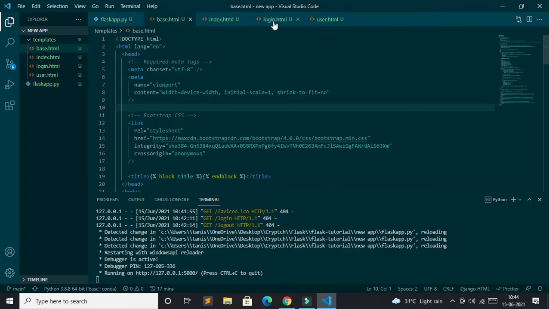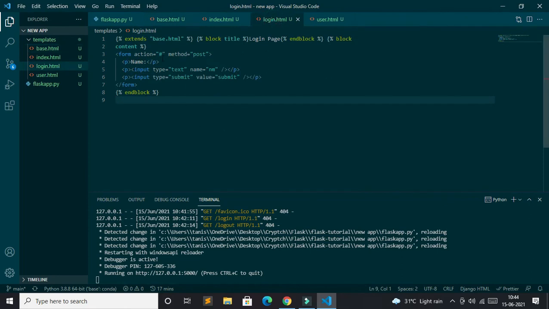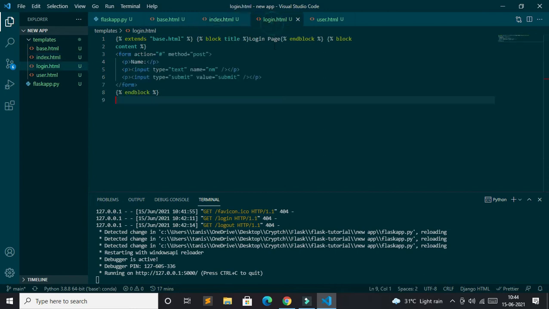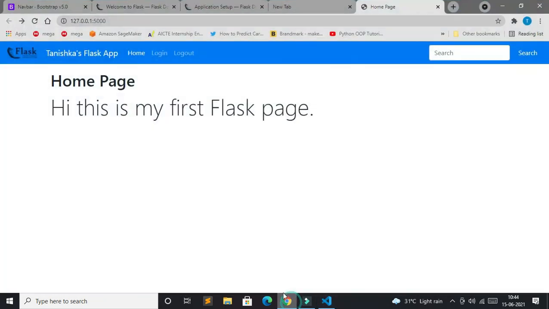Alright, so now I have done all the changes in our login.html, and similarly like in our index.html, in our login.html what I have specified here is that we are extending base.html, and then we are just providing the title to be login page, and then we are using form, action, and method as post. You can see that I have used paragraph tag and input tag, and if you want to use something in Bootstrap, I will show you guys how you can do that.